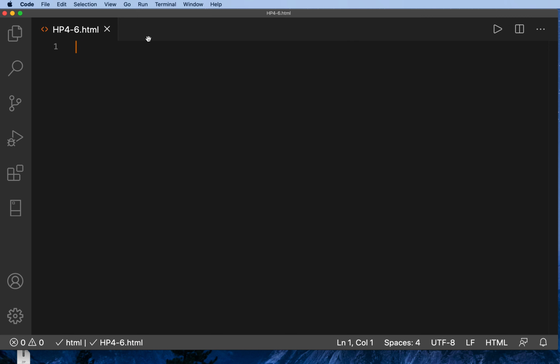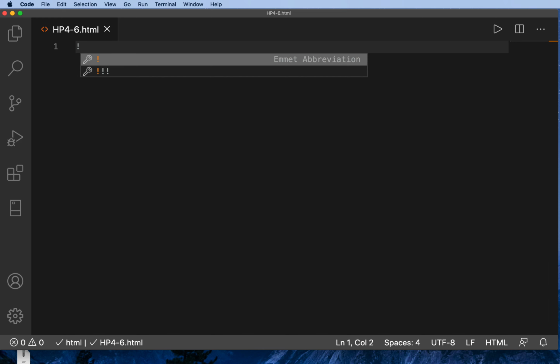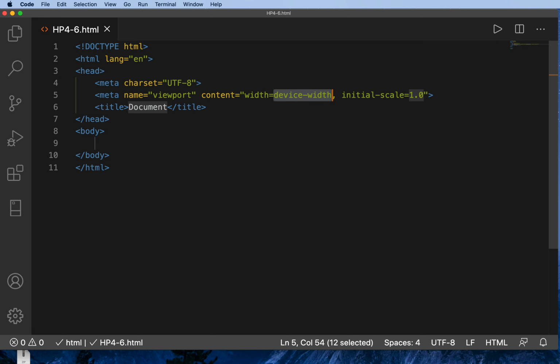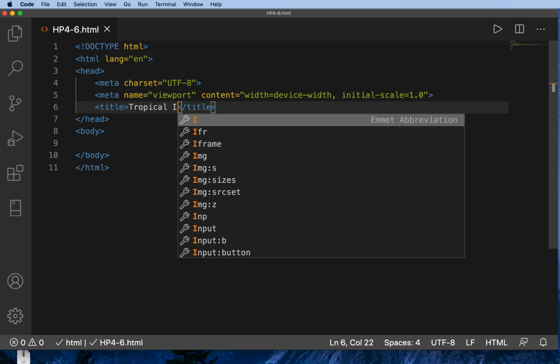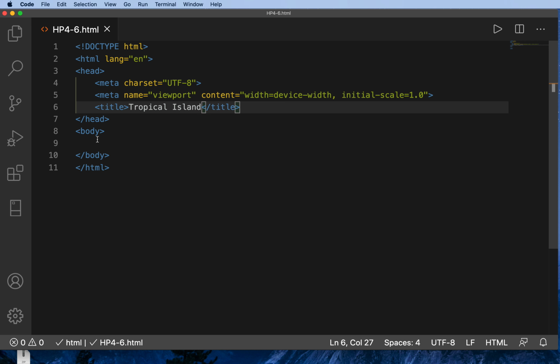Okay, so we are going to use our shortcut to get that template in. So exclamation point and tab. And let's give it a title of Tropical Island. That's where I wish I was right now.